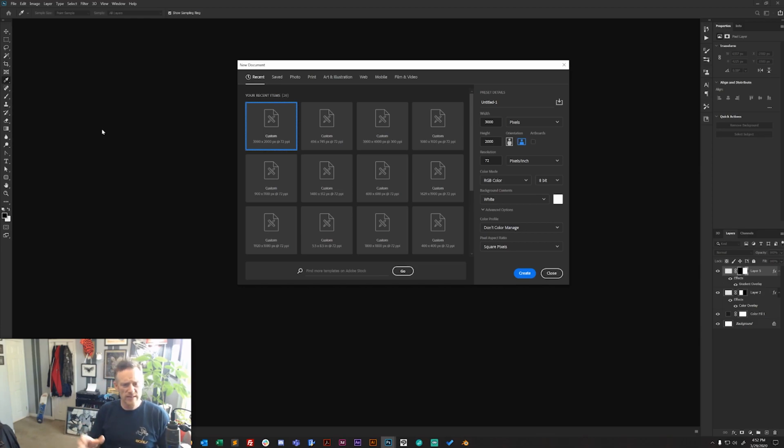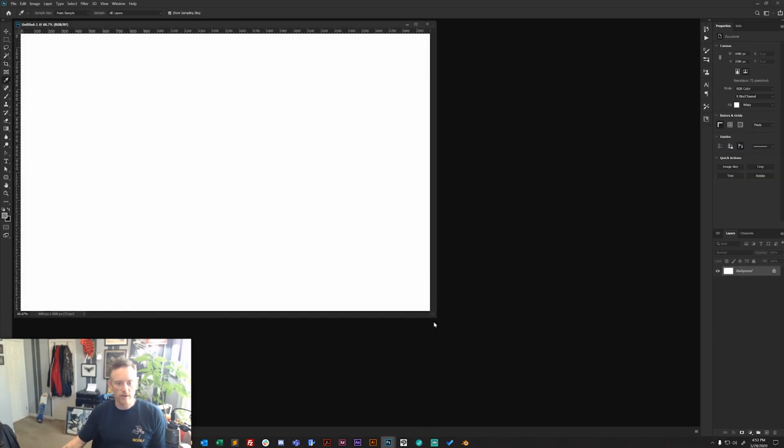Every time we do these things, always make sure it's set to RGB. RGB will give you the most hue and saturation out of your colors. It won't change the color mode for print, which is CMYK. So keep that in RGB, and everything else should be good to go. So just press Create, and we have our new canvas.